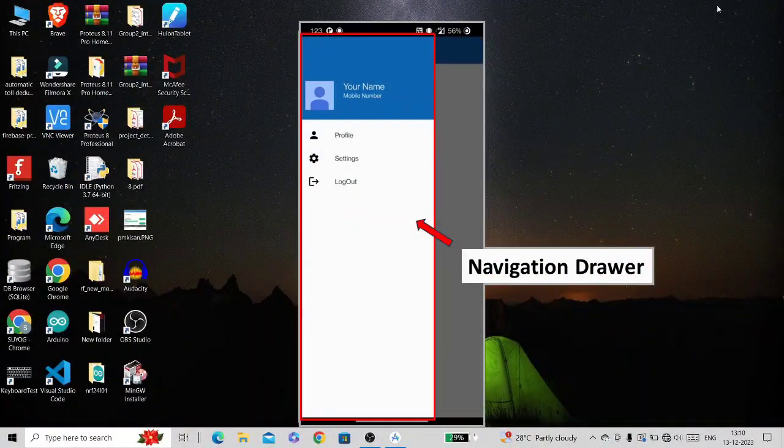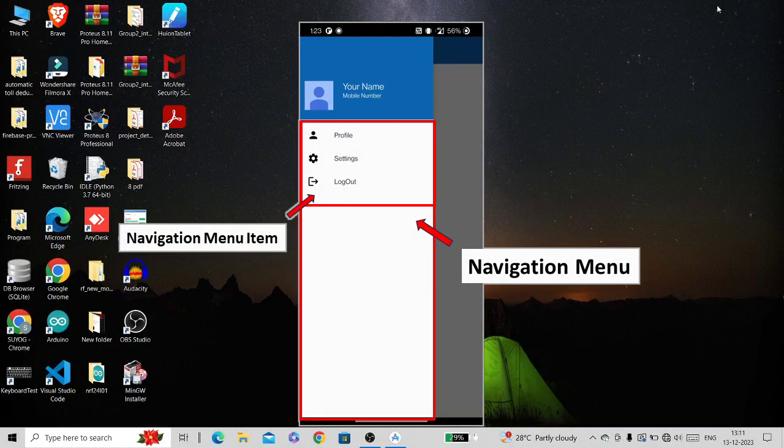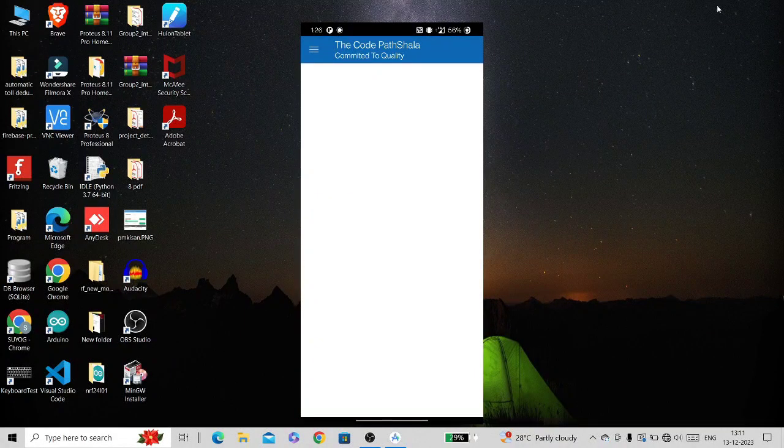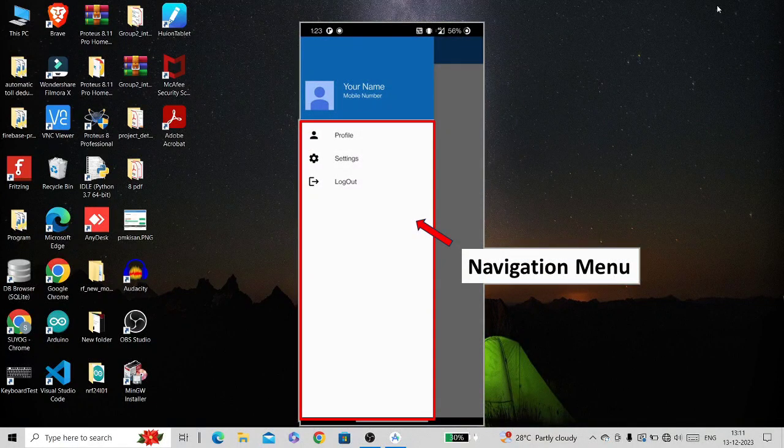A navigation drawer is an overlay panel which comes on top of the activity screen to show the navigation menu. A navigation menu is a list of navigation items which helps the user to navigate to other activities or fragments. Now we call it a navigation drawer because it opens and closes like a drawer and has a menu which navigates the user to other activities.